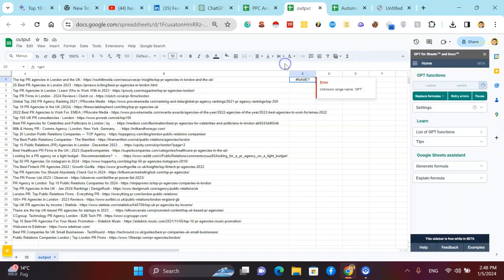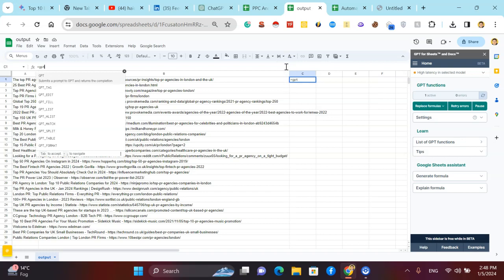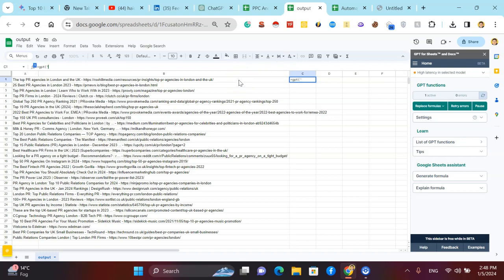After this, I will use the GPT function and open bracket, inverted commas, and in the inverted commas write: read the URL and analyze if it's a listicle or not. Then colon, after the inverted commas add a single comma, and then select the cell. For example, in my case it's A1. Then close the bracket, press enter.